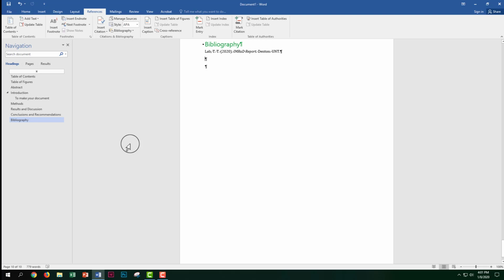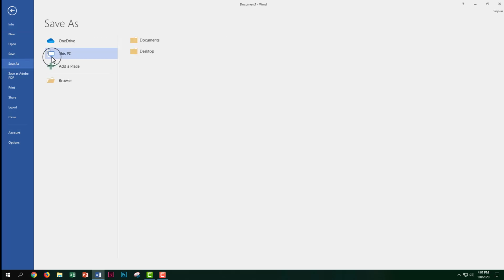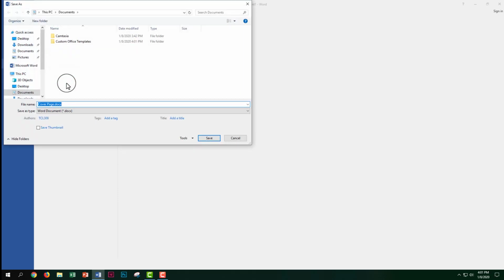And so now we need to save our document. So we need to open the File tab and open the Save As tab. And then open the Browse dialog box. And then you'll navigate to an external storage device and then click Save.